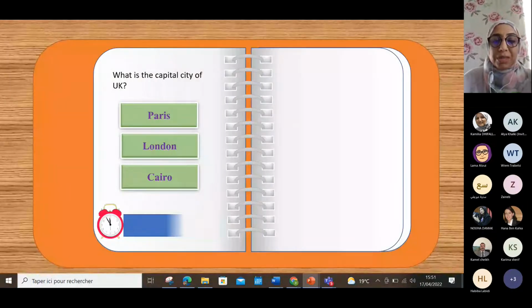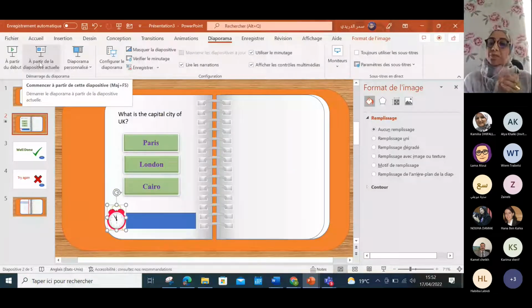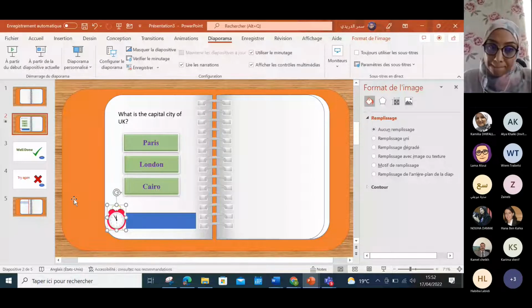Of course, this is the basics, and then you can design these the way you want to, change colors, change fonts, the way you would like to. So we move on to another activity. Any questions?